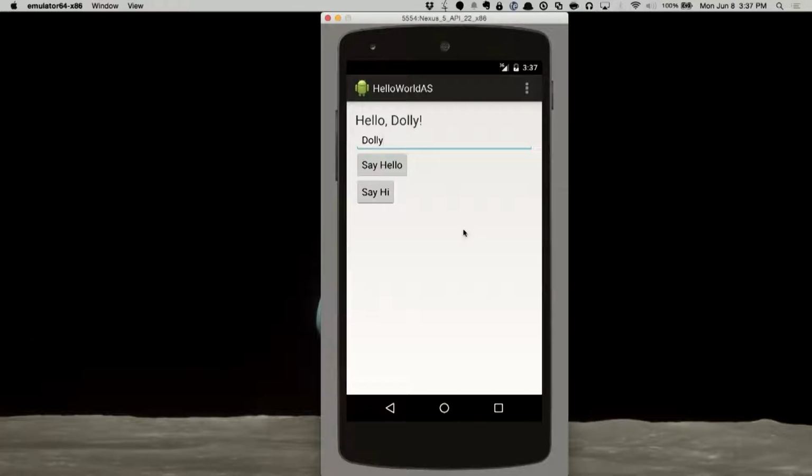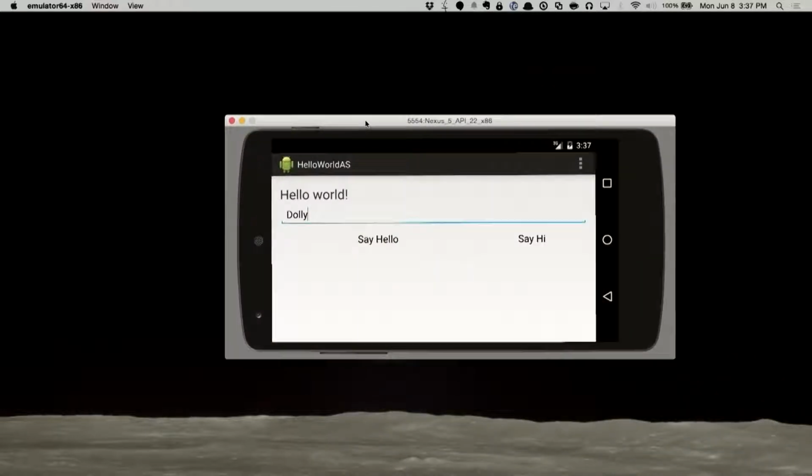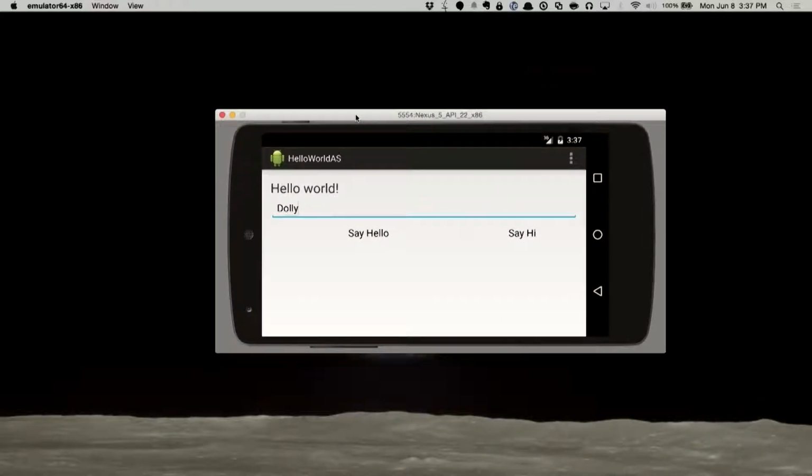Now, the interesting part is what happens if I rotate the device. So I did my Control F11 and I rotated the device, and notice that the name here in the text view went back to Hello World. Of course it did. The activity got destroyed and recreated, and when it recreated it, it read the value out of the XML file. That's the initial value inside there, and we hadn't done anything in the code to make it do anything other than that.